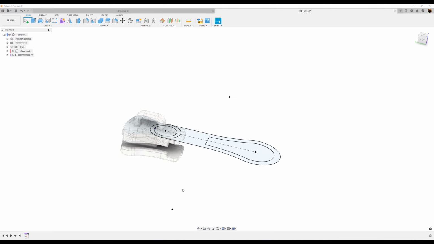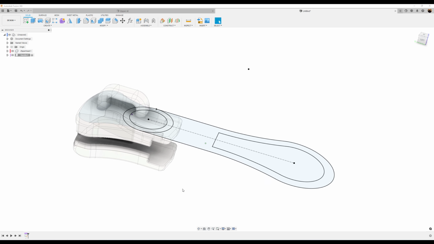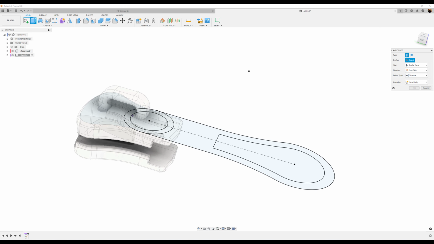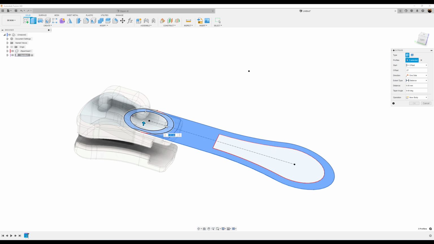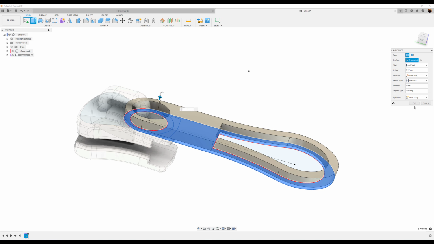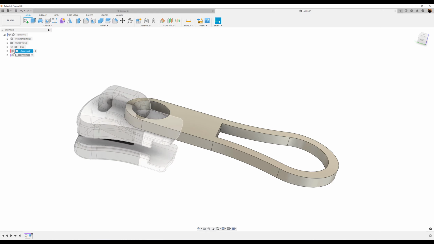Let's bring back the zipper head view. Okay. Now we're going to use the extrude command. What we want to do is offset this off of that face. We're going to offset it about 0.27 millimeters. And we want to select the profile in its entirety. Okay. And we want it to be 1 millimeter. Select new body. Now we can go ahead and hide the zipper head again.